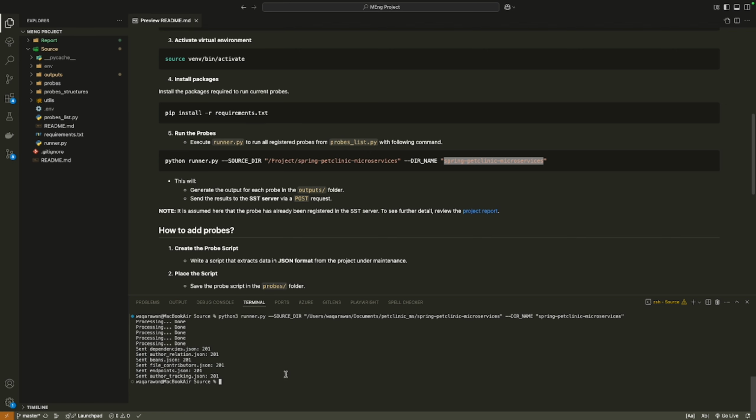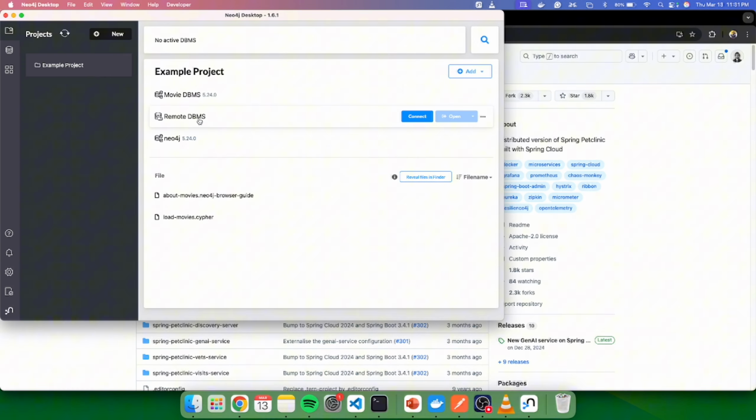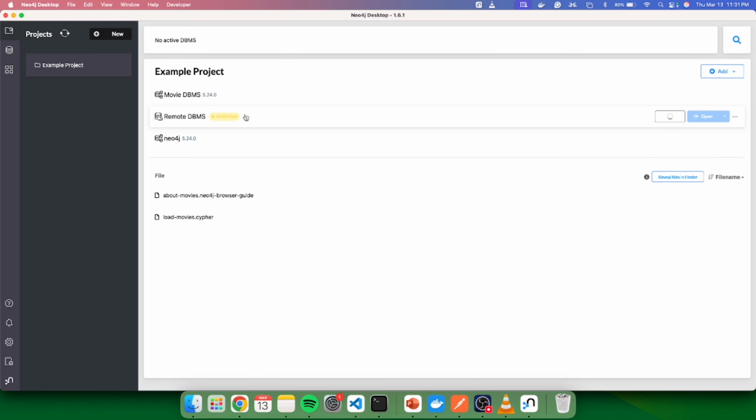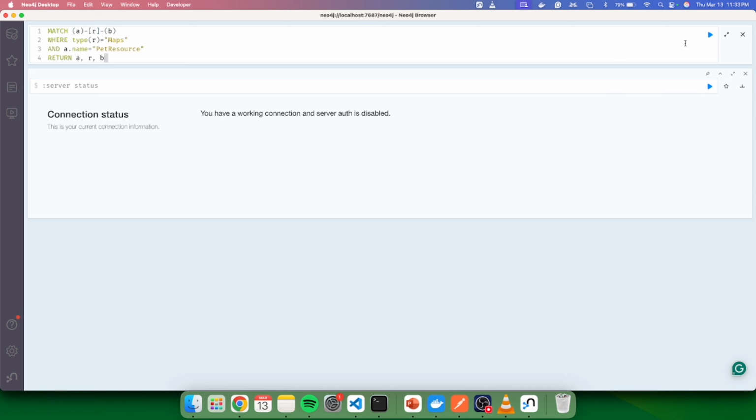Now we can use a visualizer. Let's connect with the remote database. This is the one that we are using with SSD, and use Neo4j browser to browse the data we just uploaded. This is one of the queries that I took from our project report, just as a sample, just to show that yes, we indeed have data in the Neo4j database.